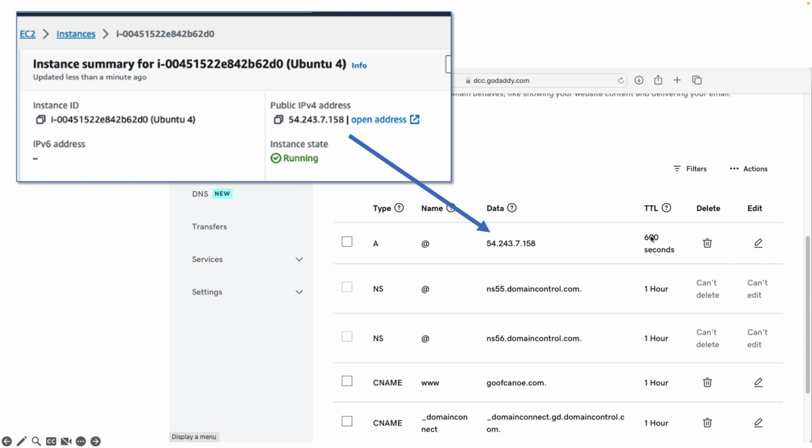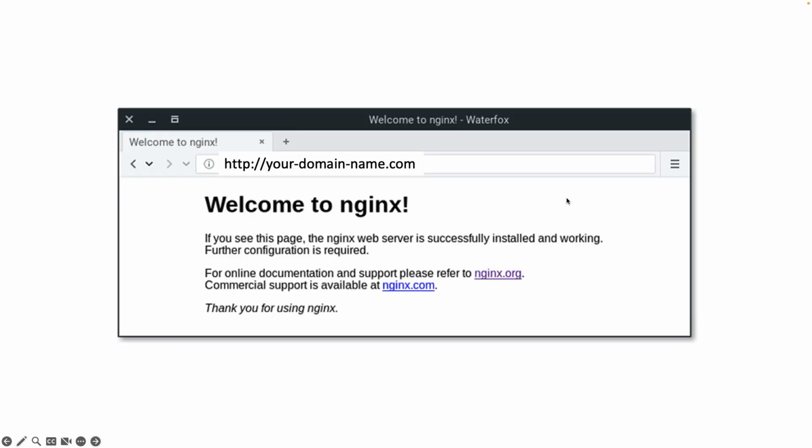And as soon as that's done, you might have to wait for as long as 10 or 15 minutes. For me, it happened instantly. But what happens is you can now go to yourdomainname.com. So we're still on HTTP, so it's not HTTPS yet. There's no secure certificate. But we're now at the point where your domain name is responding to Nginx.